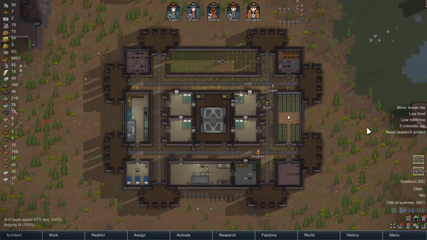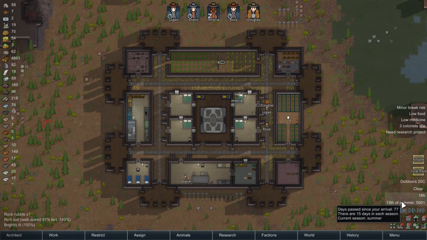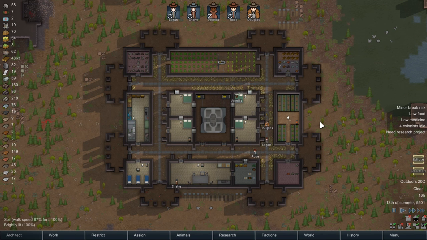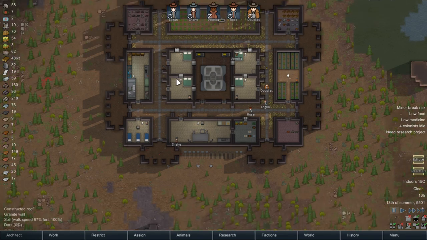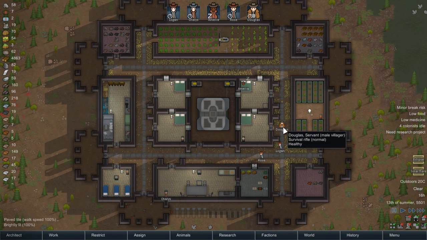So here we are at the original Deliverance. We've survived 77 days. We're now pretty much coming to the end of summer already, and I'm pretty solid with this one. I eventually restarted because, as you've probably noticed, I do like my base aesthetically pleasing. This is an amazing little compound.